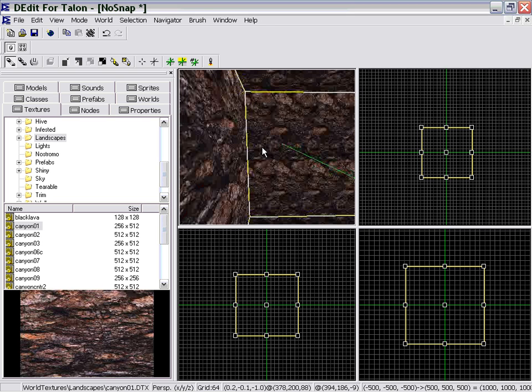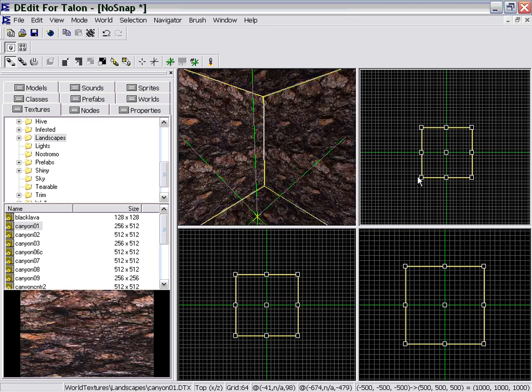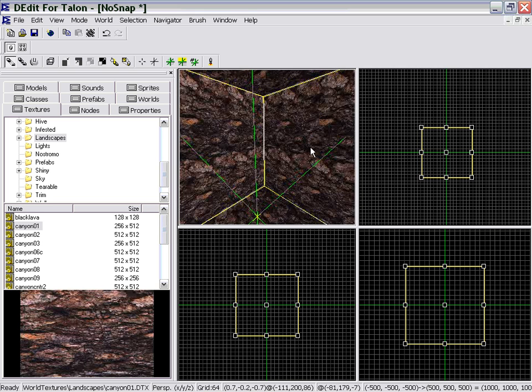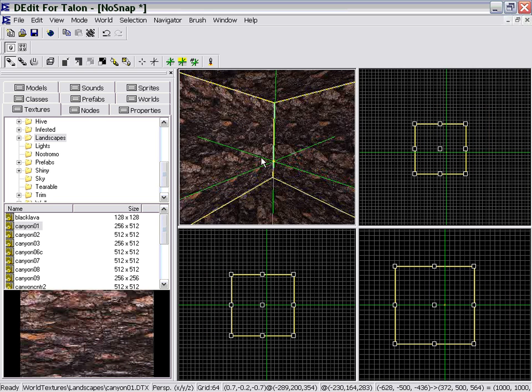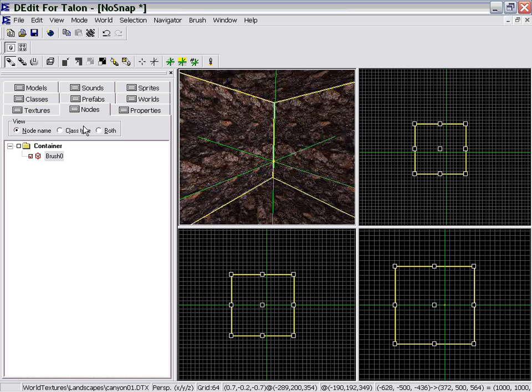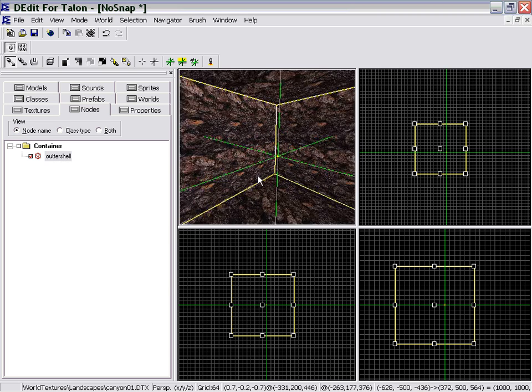We'll go back into this box. They're all still selected. You hold down Control and push J. Now what that's going to do is reconnect everything. So now you have one solid brush again instead of 6 individuals. If you look at your node, you can see it's like that. We're going to name this outer shell. That's going to be the outer shell of your level.